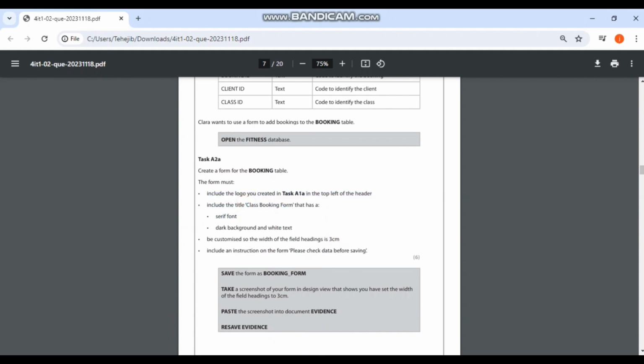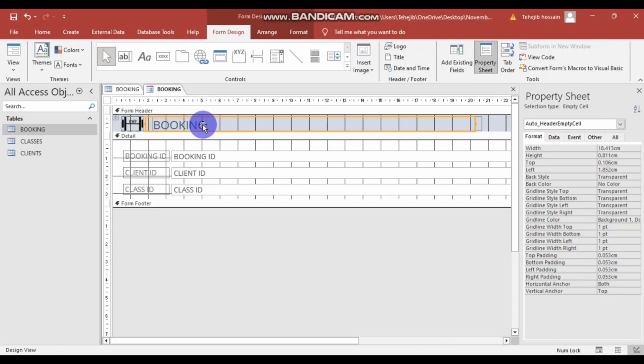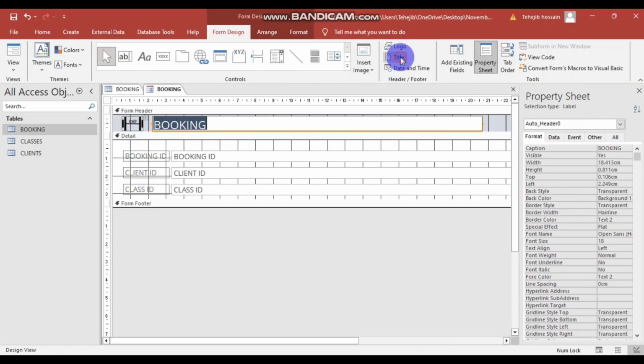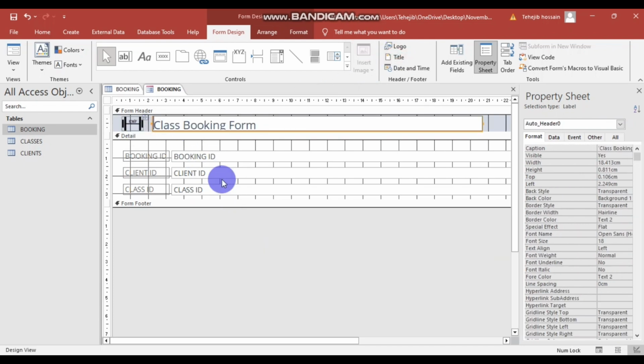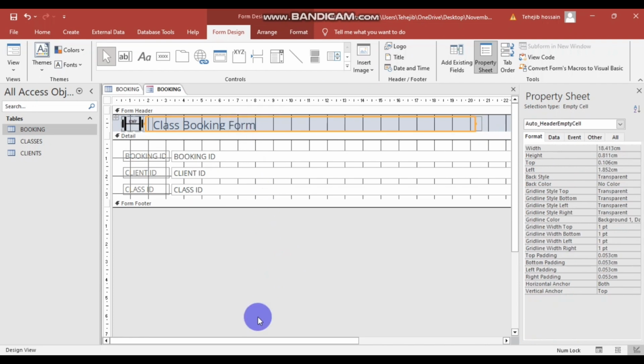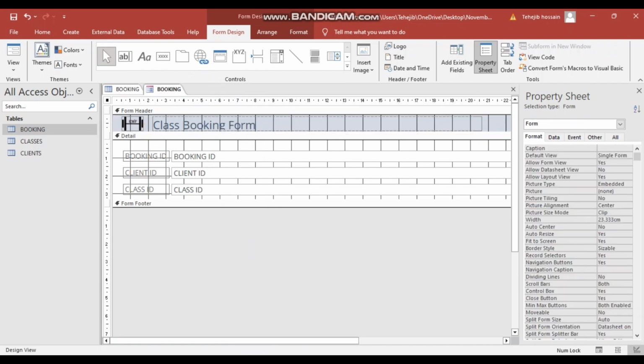Control C and then go to your database and click here, okay, title, Control V. So there is less chance of error.